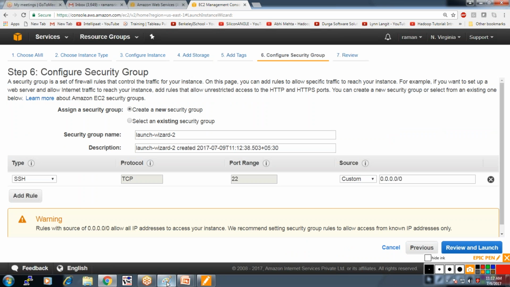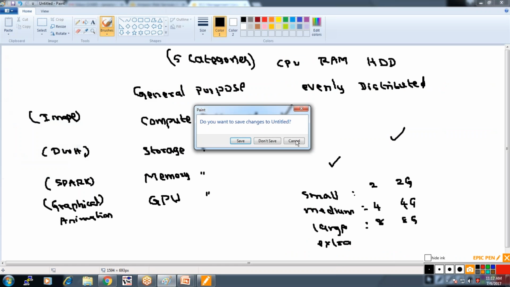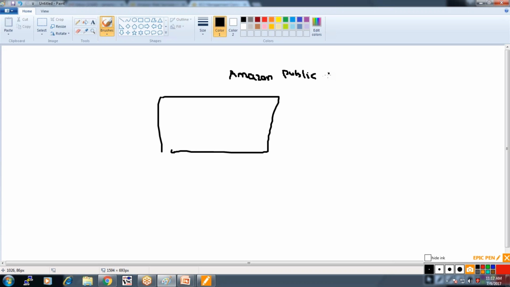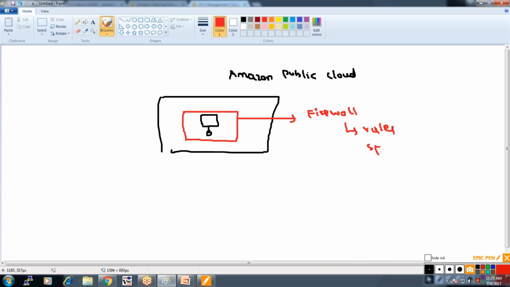So what is a security group? Yesterday itself we discussed this security group. You are launching your instance in the Amazon public cloud. Here, your instance needs to be secured from hackers and external attackers. For that, you are going to assign a firewall. The firewall will contain some rules. These rules will specify who should be allowed to access your computer and who should be denied.